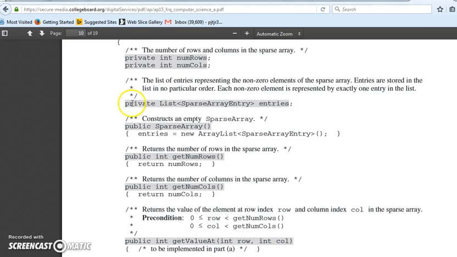So when you see private list and it is of type sparse array entry, you could have a list of strings, whatever. So this is your typical bracket with the data type. In this case, this is going to be a collection of sparse array entries. It's going to be named entries, and then notice here it's new array list. Okay, so it's private list, the data type, the name, equals new array list.